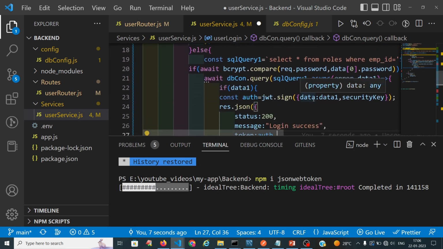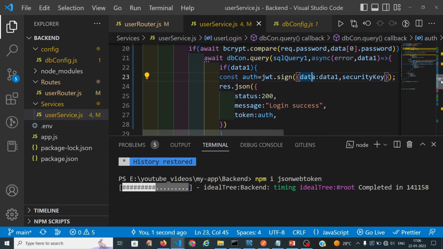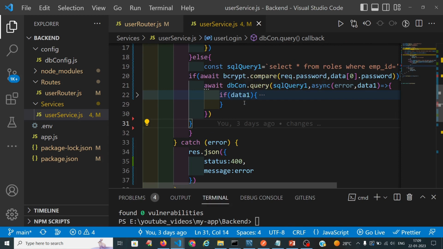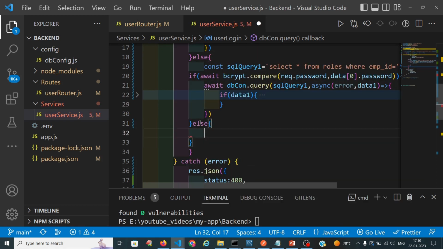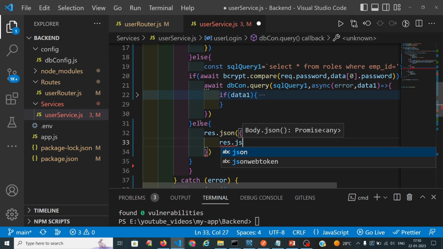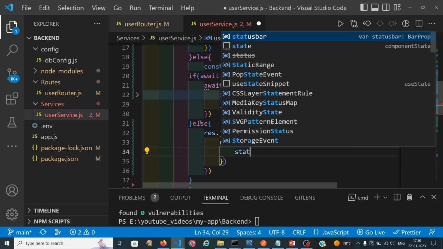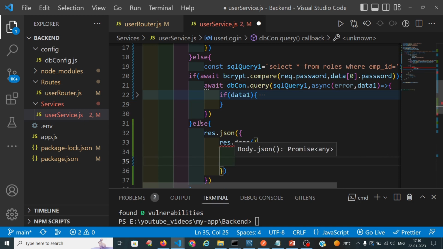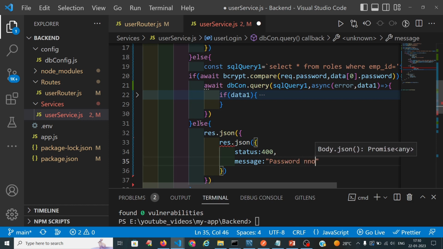So this is how we'll create our API for login. Now we will check in our Postman, passing our roles and permissions data here. If the password is not matched, we have to pass password not matched. So response.json, here I am passing with the status of 400 and the message password not matched. Or else we will pass here, please check the password.